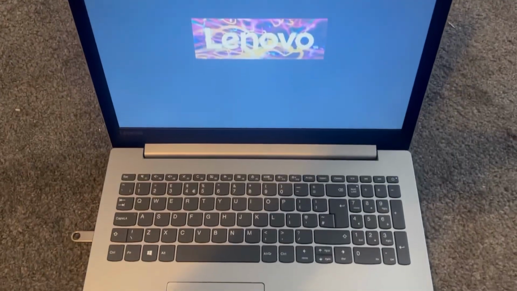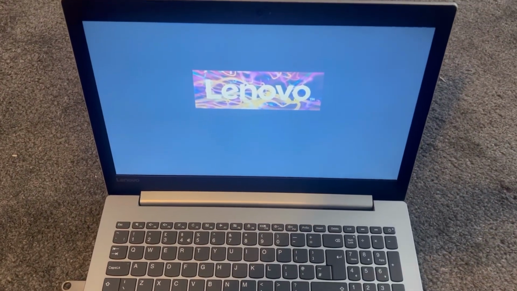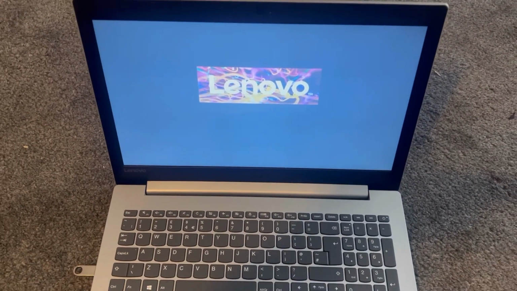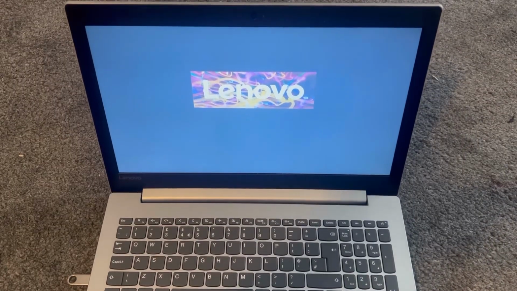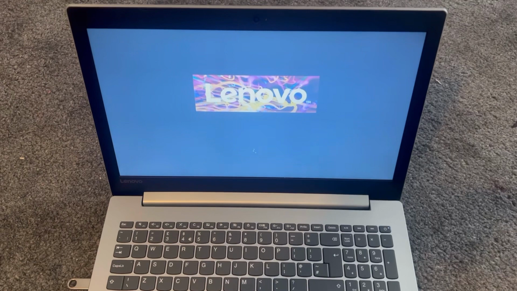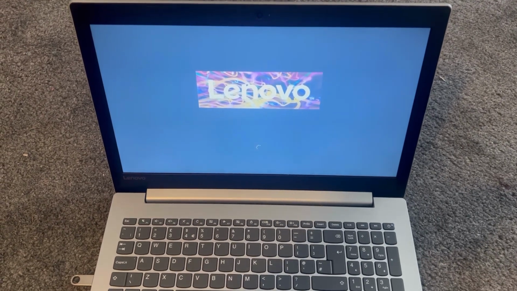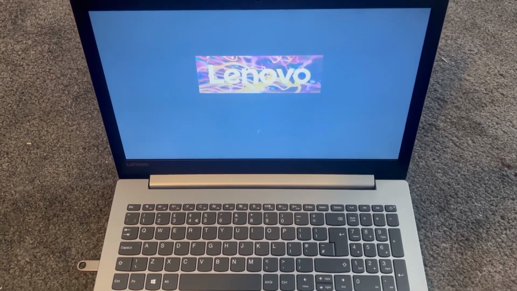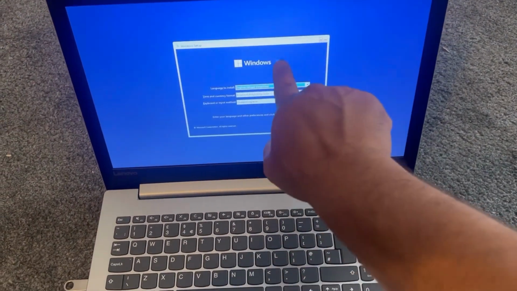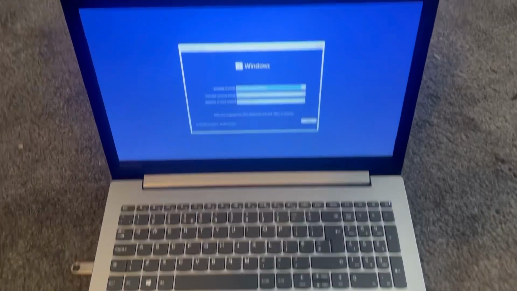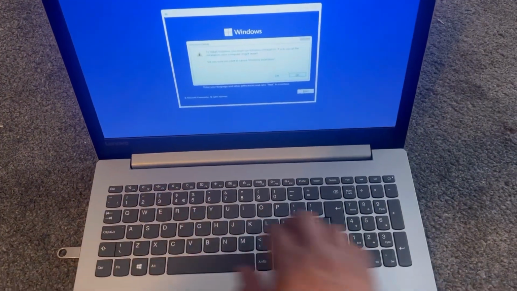So now it's reading from the flash drive, from the USB. It's spinning around. Can you see the icon there? So this is my flash drive and that's it. That little bit there. Right, we have now entered Windows with the bootable drive. It's loaded up. I will escape now.